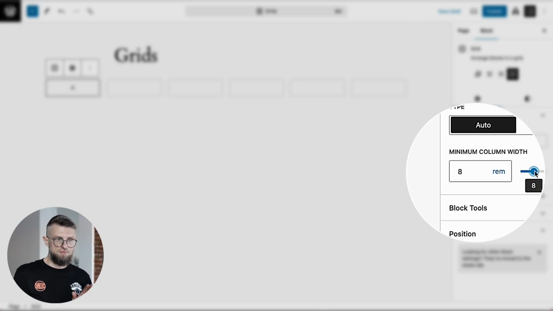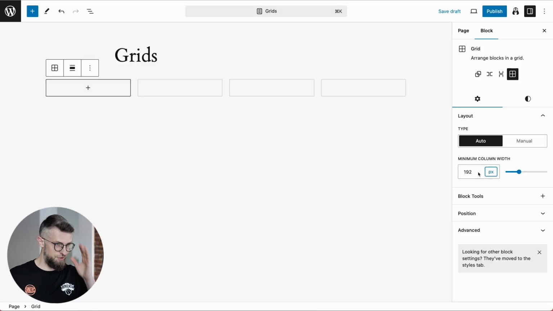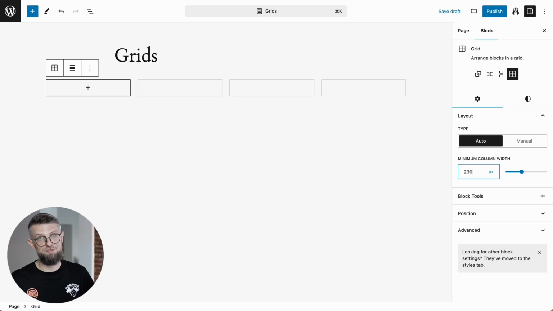For this example, I'm actually gonna switch to a more permanent measurement when it comes to column width, and I'm gonna set it to 230. Why am I doing so? Well, I am creating not any grid, I'm creating the IKEA grid, and I tested it beforehand. I know this is gonna work, so you have to forgive me for that.